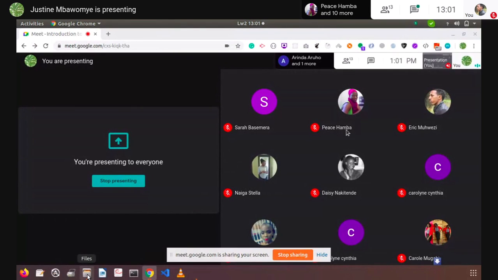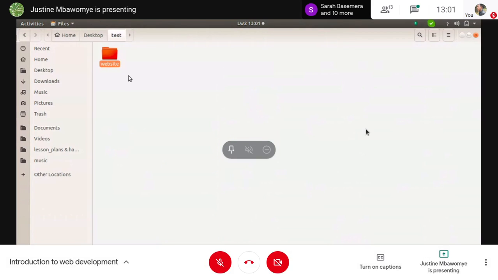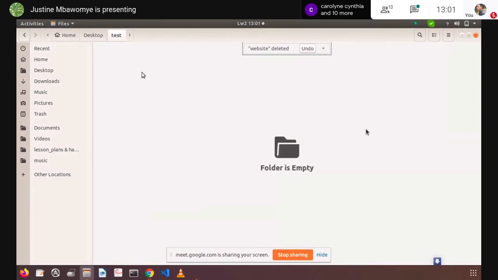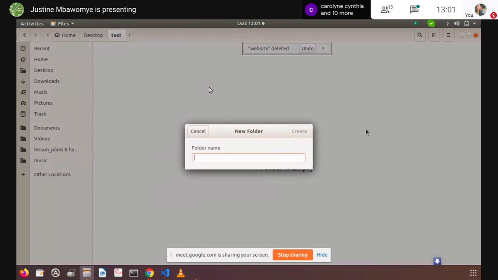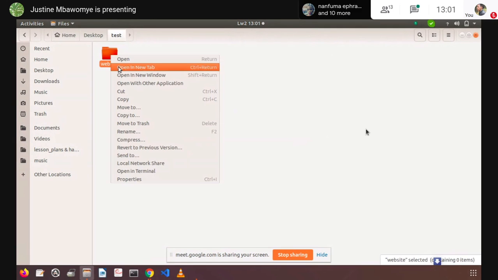So to create an HTML file, you can go to your desktop or anywhere on your computer. Then you create a folder. Let me create a folder called website. You can create this folder anywhere on your computer. So I'll call mine website. Remember, I'm using Linux, but the steps are the same even if you're using Windows or MacBook.